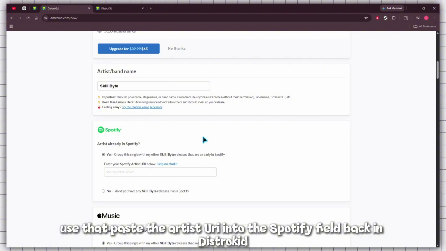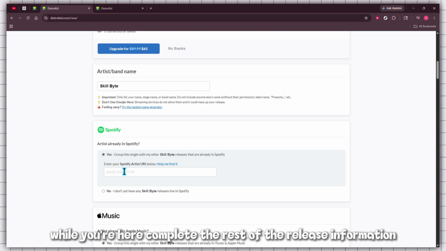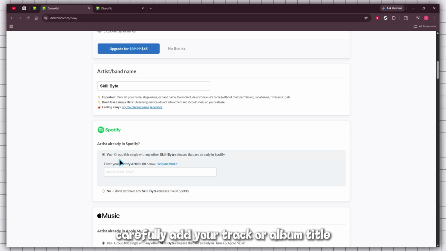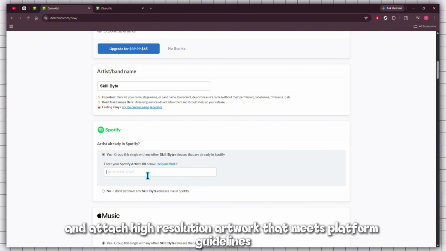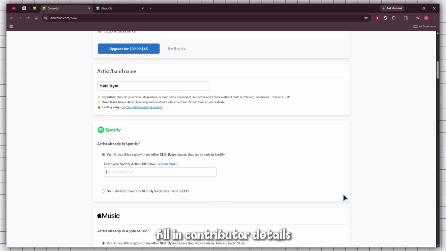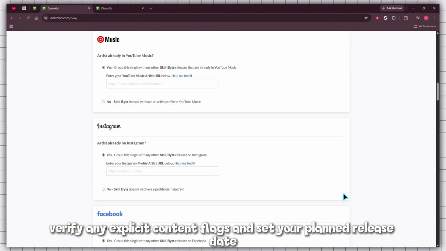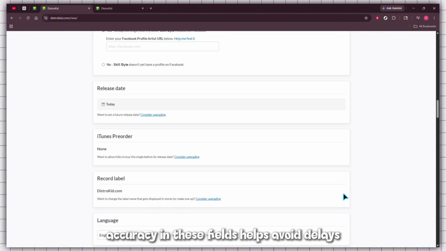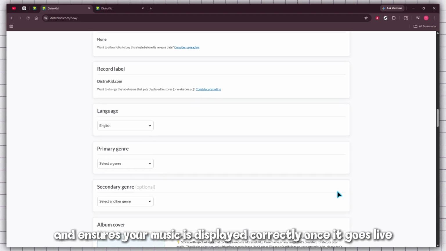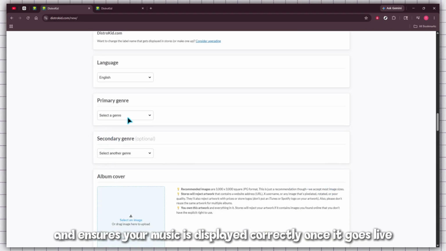Paste the artist URI into the Spotify field back in DistroKid. While you're here, complete the rest of the release information carefully. Add your track or album title, upload the correct audio file, choose your primary and secondary genres, and attach high-resolution artwork that meets platform guidelines. Fill in contributor details, verify any explicit content flags, and set your planned release date. Accuracy in these fields helps avoid delays and ensures your music is displayed correctly once it goes live.